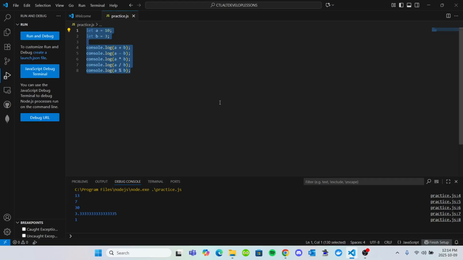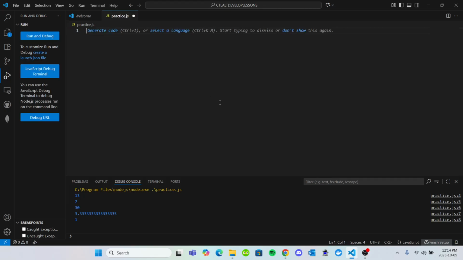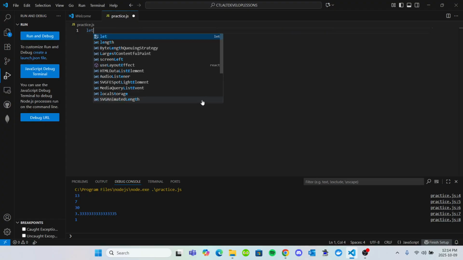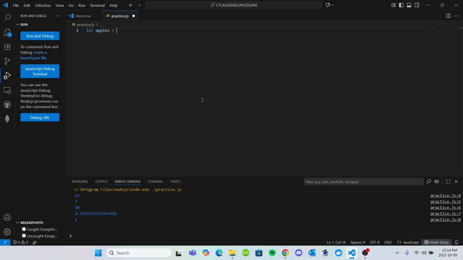Okay, so next what I want to talk about is the addition assignment operator. I'm going to declare a variable called apples, and I'm going to give it a value of 5. We want to add 3 apples to the 5. So we're going to do this. We're going to add 3 apples. This is the same as saying apples equals apples plus 3, but this is a more concise way of doing it.